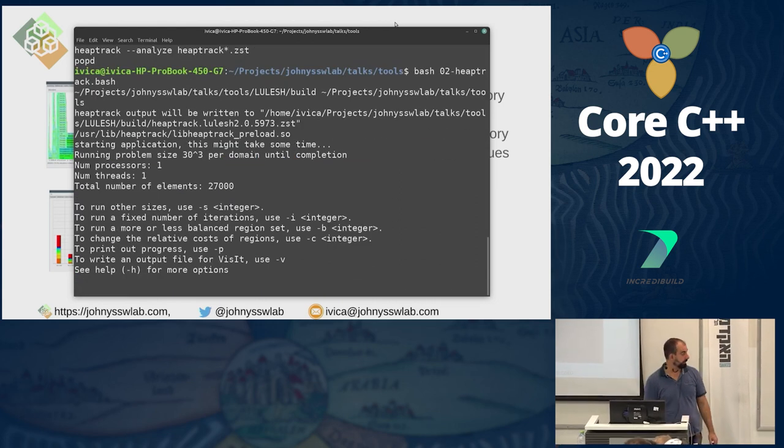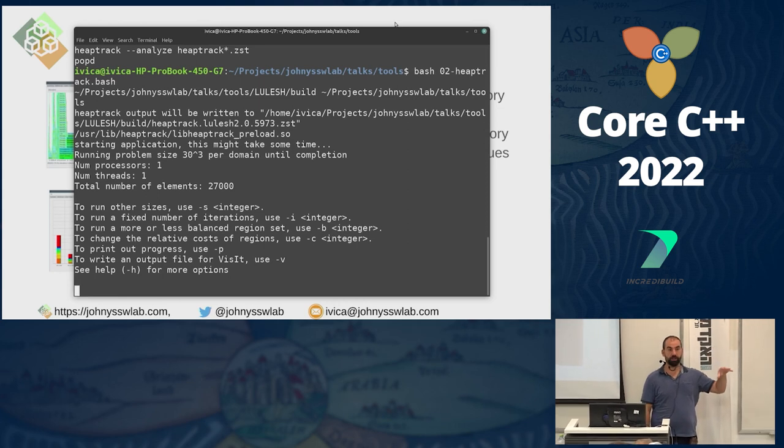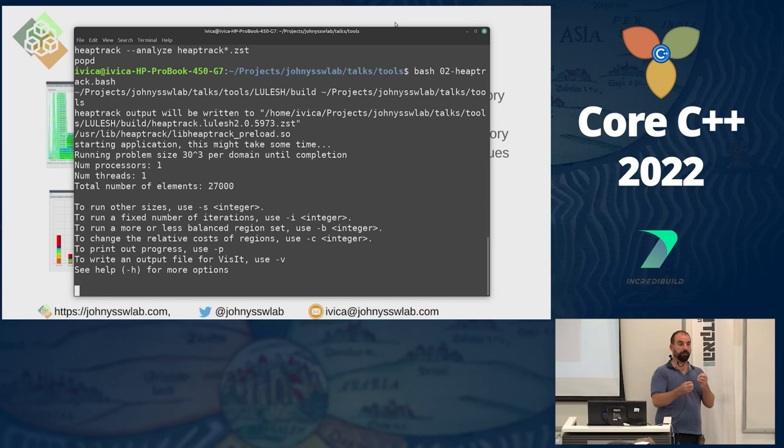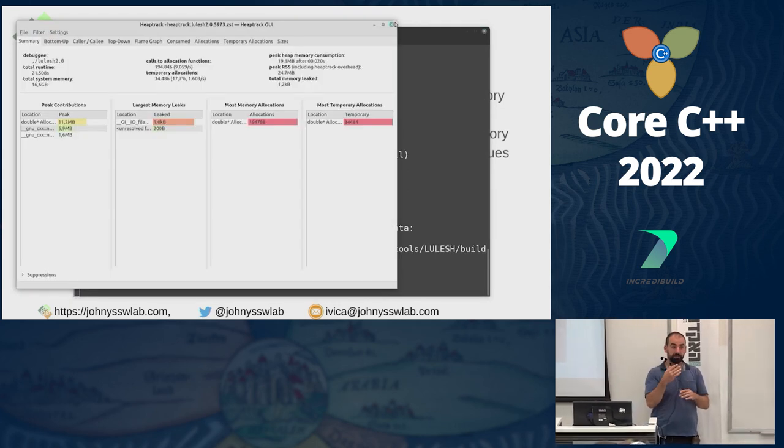Again, we need to wait about 22 seconds. Heaptrack works by attaching to malloc and free. There is this LD_PRELOAD mechanism where you can replace the weak symbols. Malloc and free are weak symbols, so you can replace them, and this is what heaptrack does. When it's running, instead of calling regular malloc and free, it calls the heaptrack version, which does some statistical processing and saves everything, and it can display these nice graphs. OK, so here is the output of heaptrack.